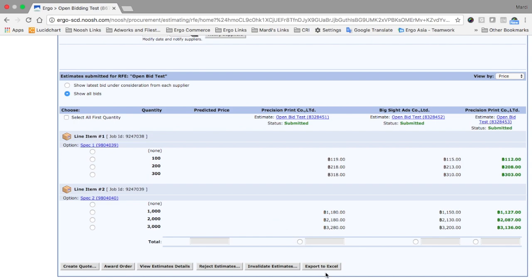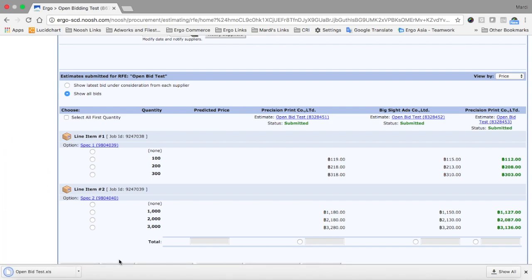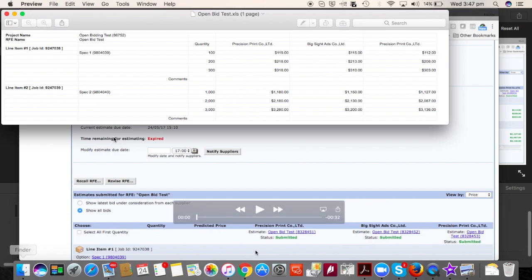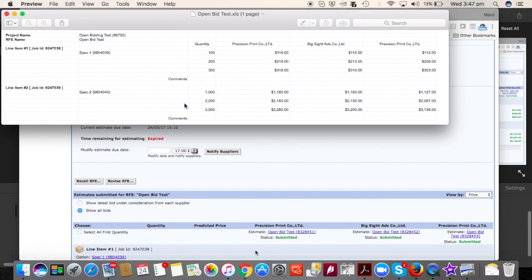Now at this point also, if I wanted to, I can hit this export to Excel button, and it's going to download the file to an Excel file. I'm using a Mac right now, but there you can see I've actually managed to download the document, an Excel file that I could use as an upload.